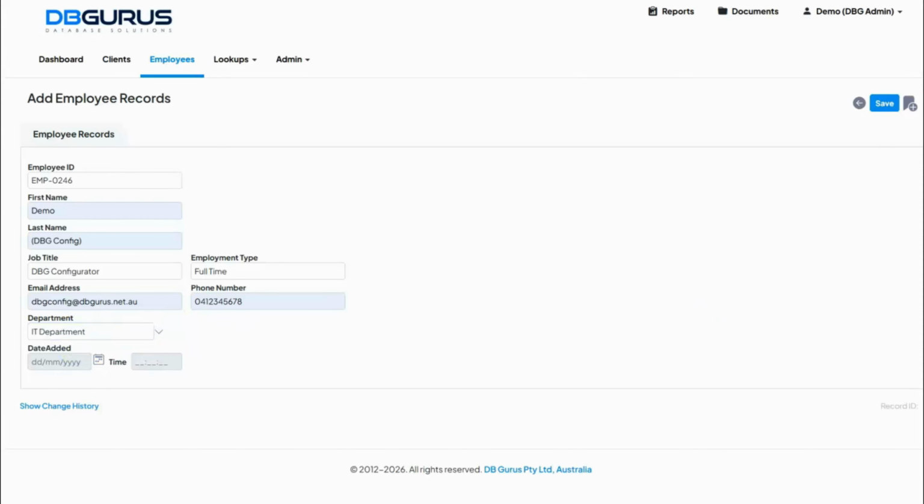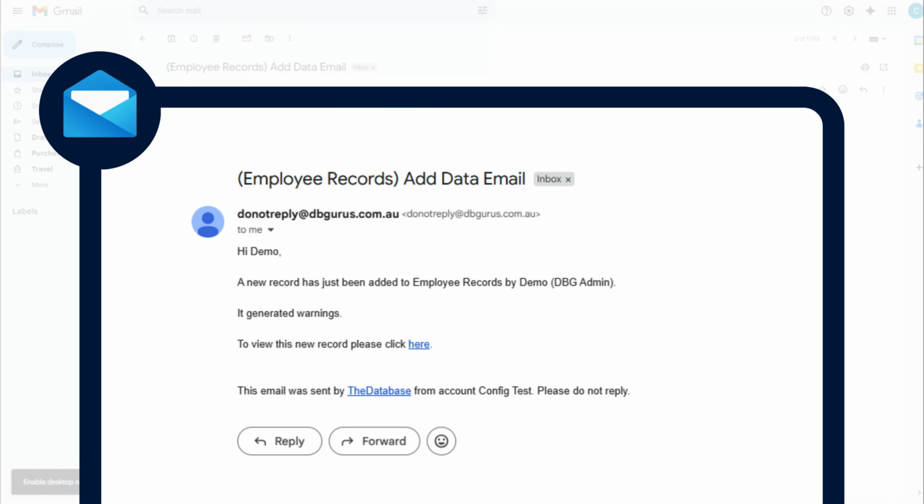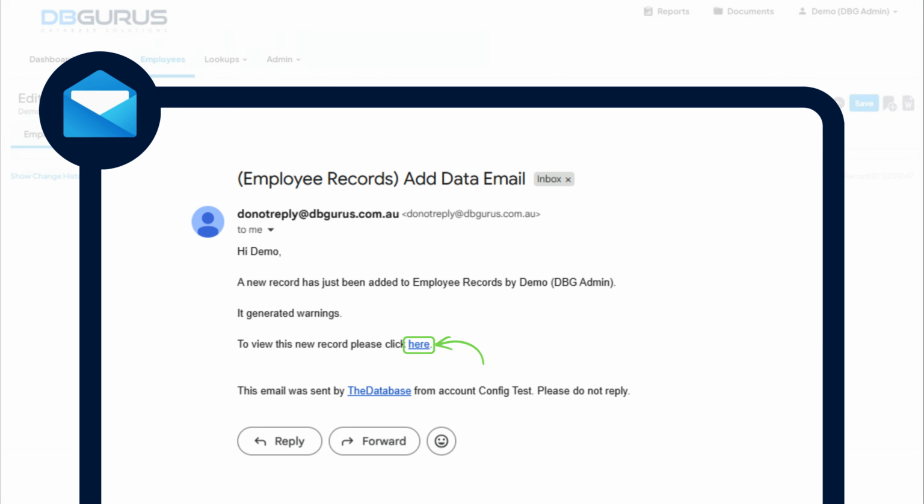After saving, this is the sample email notification the user will receive. You will notice there is a clickable link in here to preview the actual record saved in the system. Click the link, and it will redirect you to the actual record.